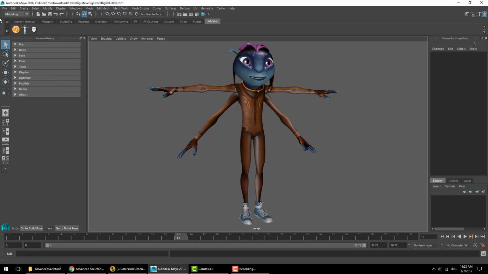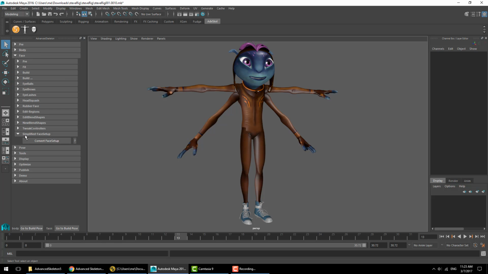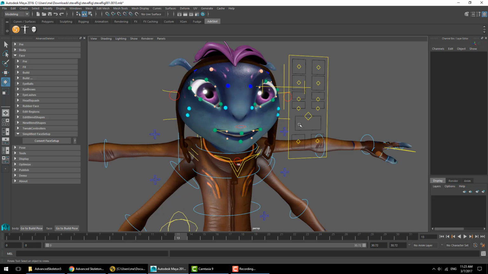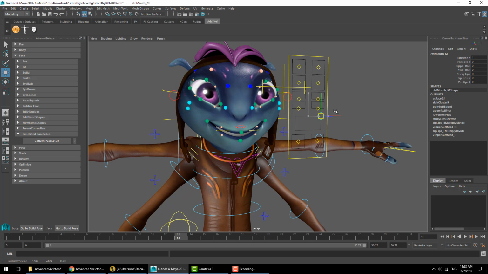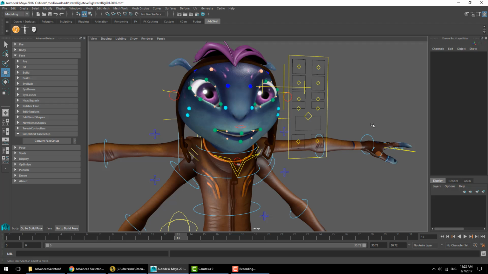So let's start with the first method, which is using the Advanced Skeleton FaceSetup and converting it to a simplified FaceSetup. Now this character has already been rigged and has a FaceSetup. But if we straight out try to export a full FaceSetup into a game engine, we'll run into troubles because there are multiple levels of deformers that are set up to interact with each other, which cannot be easily imported or recreated in game engine setups.